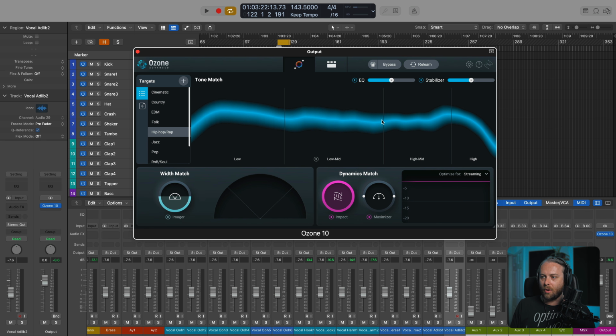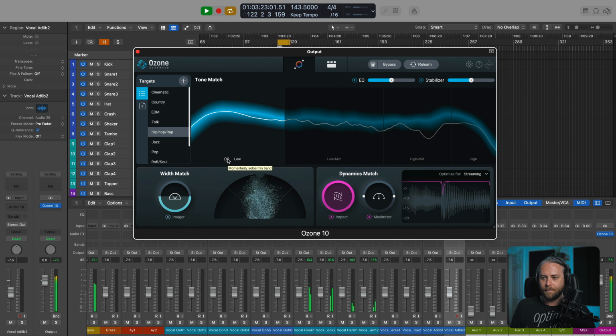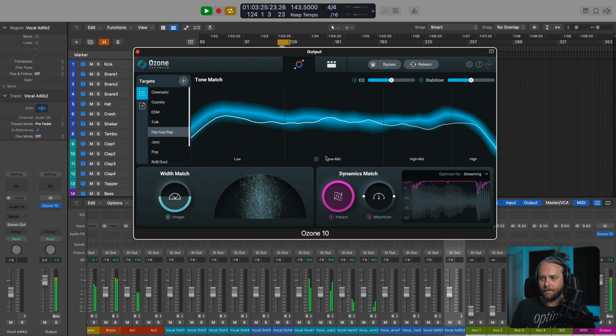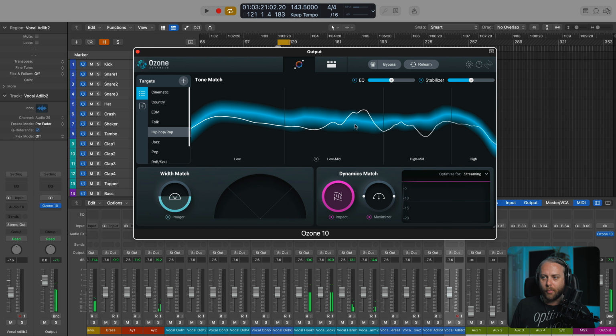Now let's talk about this curve here. So we have this blue curve running low, low mid, and high. And these four quadrants represent our spectrum, right? So low frequencies, low mid frequencies, high mid frequencies, and high frequencies. In fact, we can solo them just by playing and pressing there.